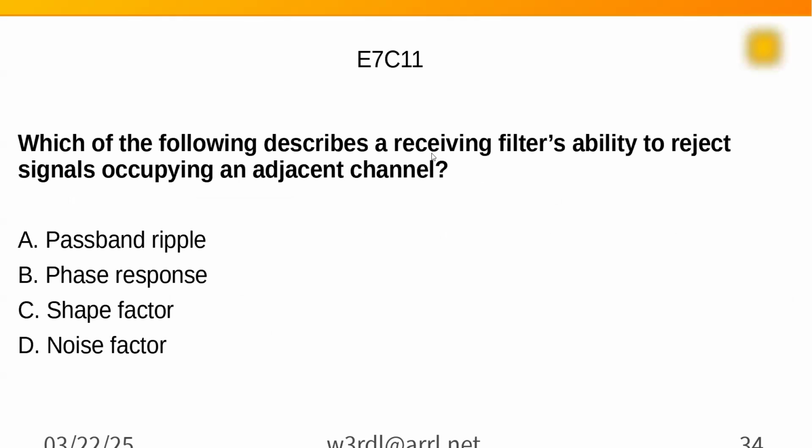So which of the following describes a receiving filter's ability to reject signals occupying an adjacent channel?